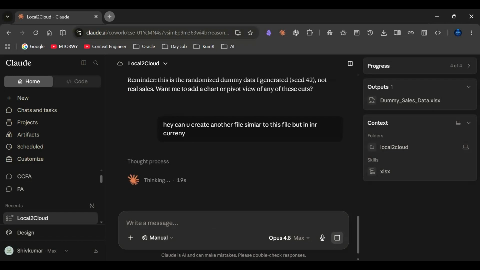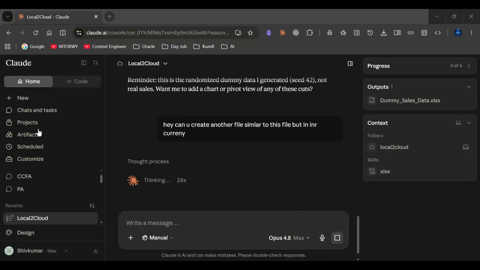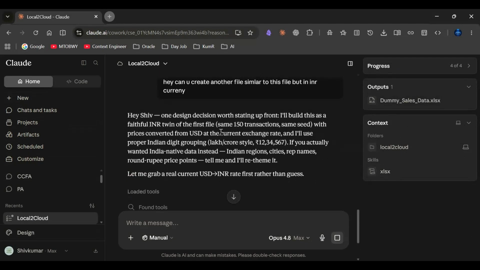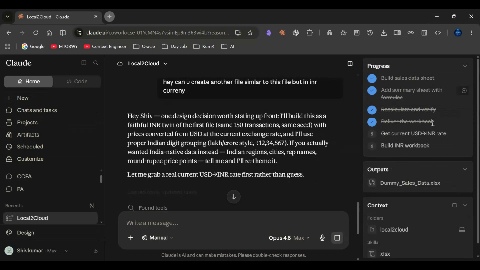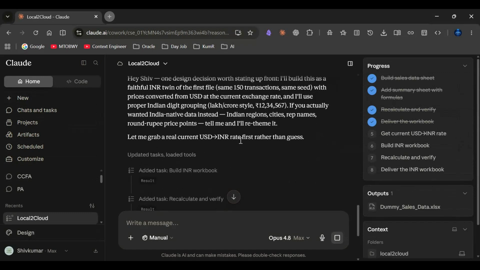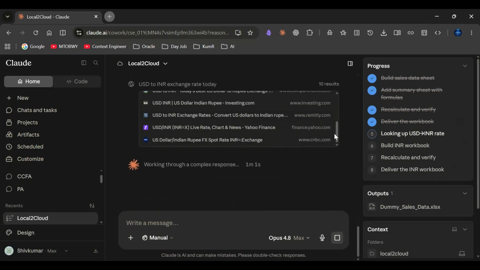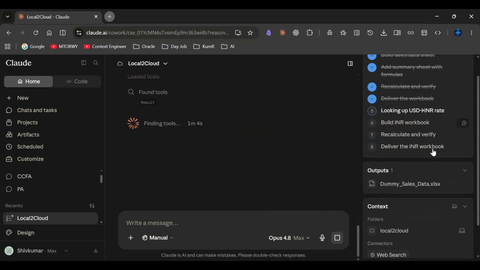Let's wait for some time. But in the meantime, you can see all those other options are still available here: the chat, the projects, the artifacts, the schedule, the customize. And here, the previous thing you had seen in the Claude desktop app. Now it shows you the output data which was created, the context, and the Excel file. So now it's asking me a design decision. I'll build this as a faithful INR. Okay, let me grab. It's adding those tasks over here, and it's getting the rates. All these intelligent things happen, right? So let it keep happening. It's doing all these operations for us, being agentic in nature. Let it keep doing all that.